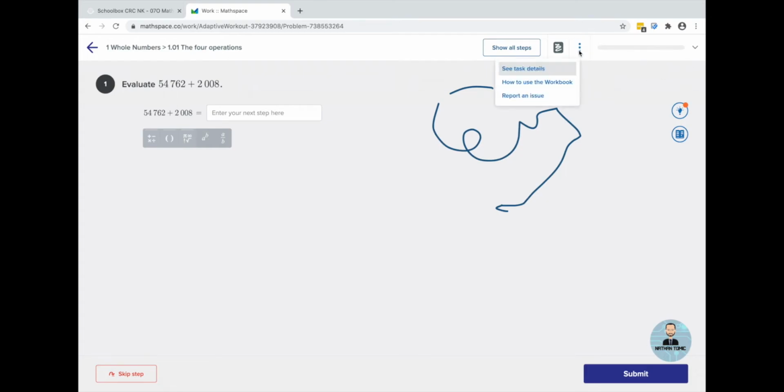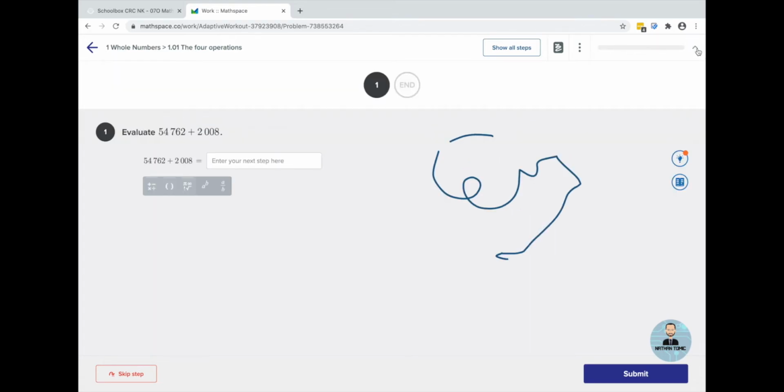You also have these three dots which let you see details and basically help for the site. So not that useful, but it's important to know it's there. And then this bar here in the top right is your progress bar. So as you do questions, that will fill up, but you can also click the drop down to see how many questions are left to go, and you can click on these circles to move through as well.